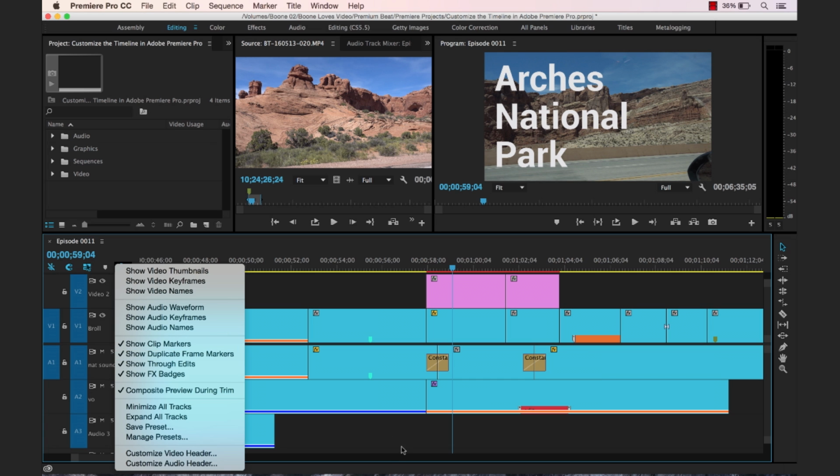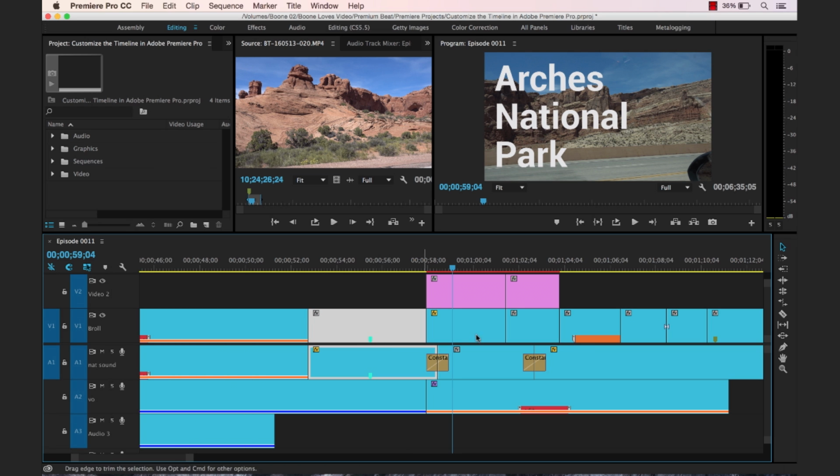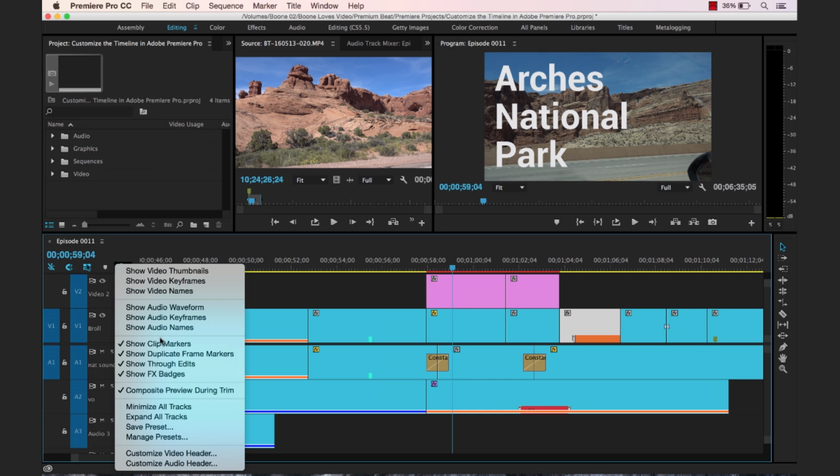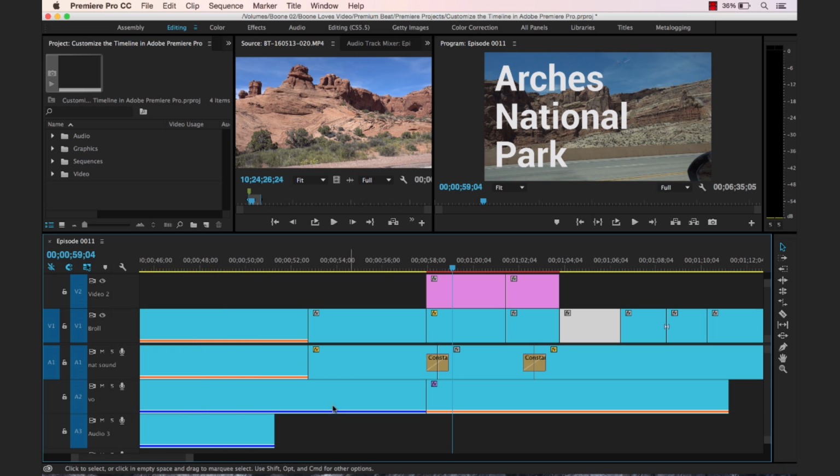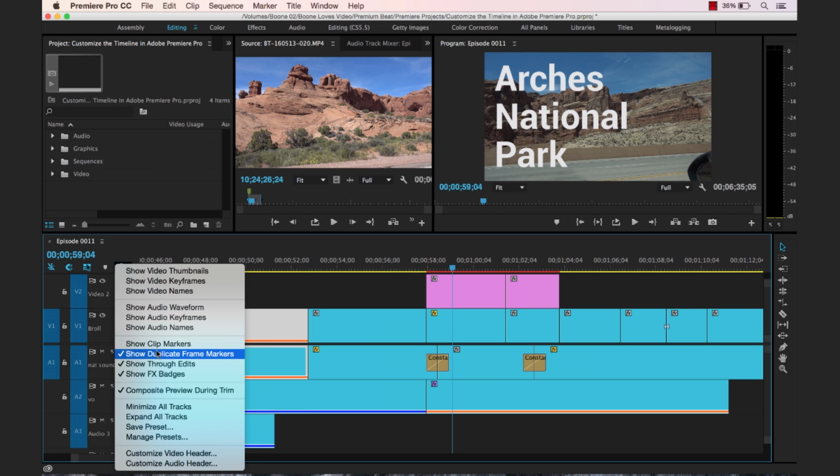Now, clip markers. You can see here we have some clip markers here, some of varying durations. So we can go ahead and take those out. And duplicate frame markers are these colored lines here, which are basically telling you that somewhere else on this sequence or on this timeline, this exists again. It's duplicated. You can see the audio is duplicated here. It's color coded. So anytime you see a clip with these colored lines on the bottom, it means you have the same clip somewhere else or the same frame somewhere else. So we can turn that off.